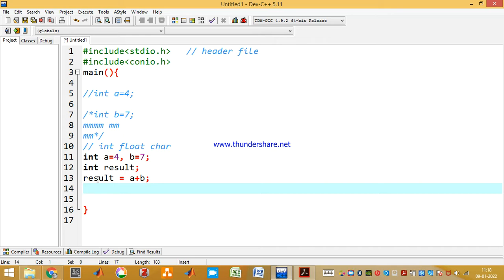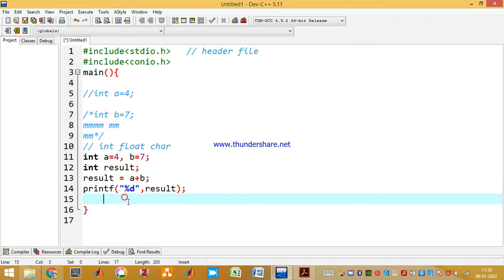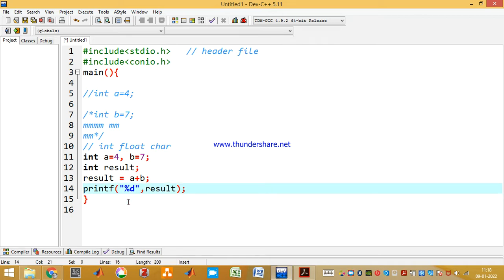How to check the output? By using the printf command. Printf is there, and for the format, this is %d and comma and result, and again ending by a semicolon. Fine. So this is a simple program, you can say, for just addition of two numbers.